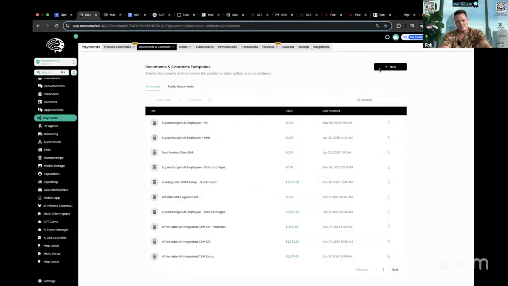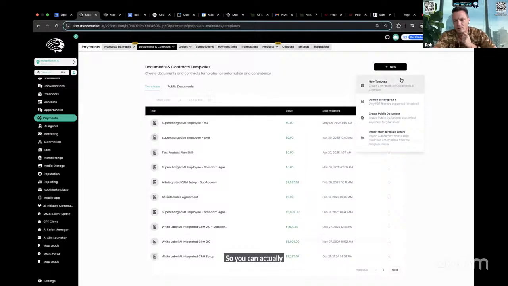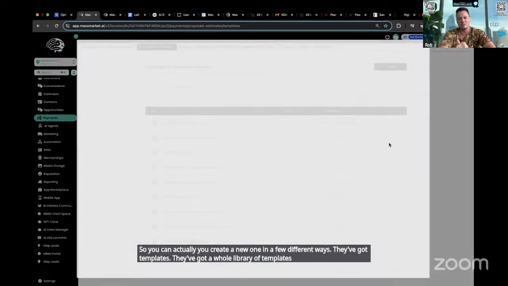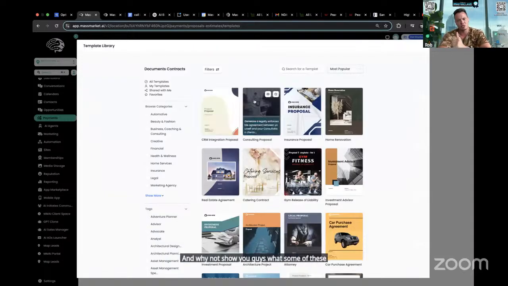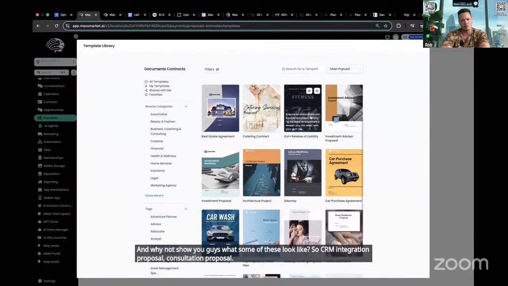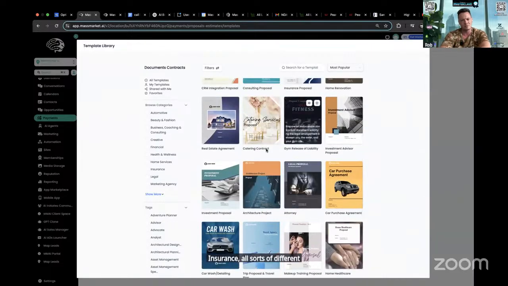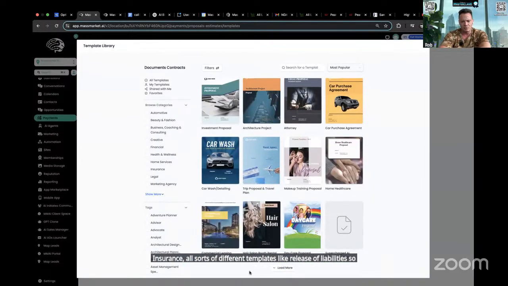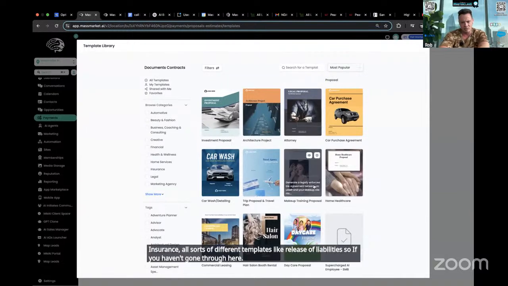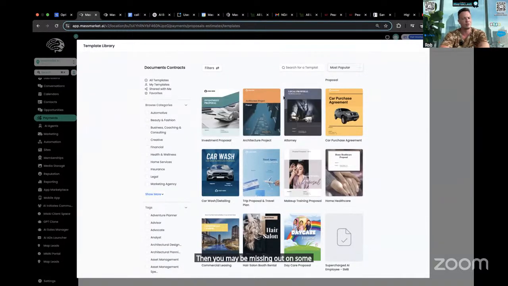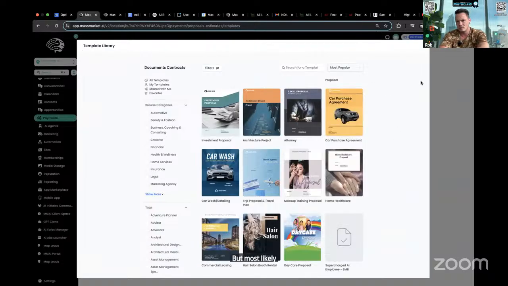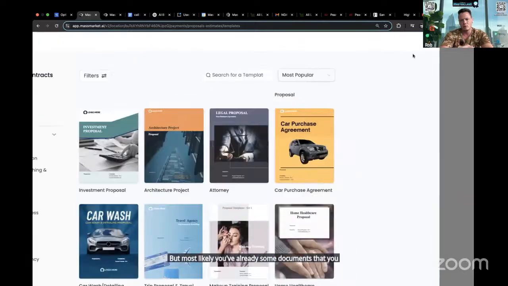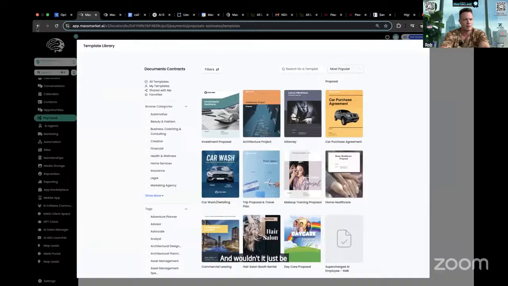You can create a new one in a few different ways. They've got a whole library of templates with example documents from different industries. Why not show you what some of these look like? CRM integration proposal, consultation proposal, insurance, all sorts of different templates like release of liabilities. If you haven't gone through here, you may be missing out on some assets, especially if you're starting your business in the first place. But most likely you've already got some documents that you've been using. Wouldn't it be easier if you could import one of those?